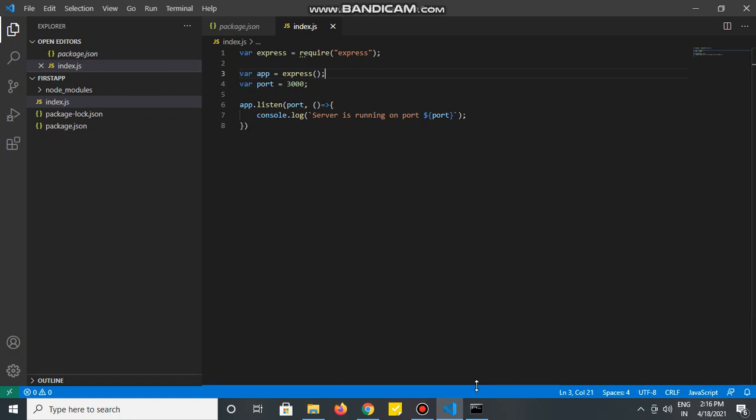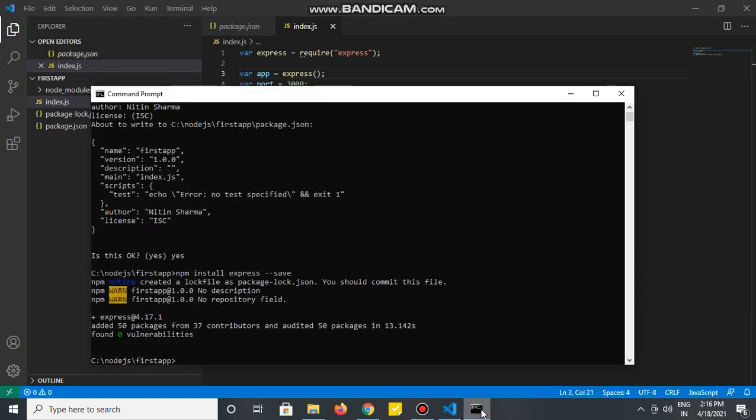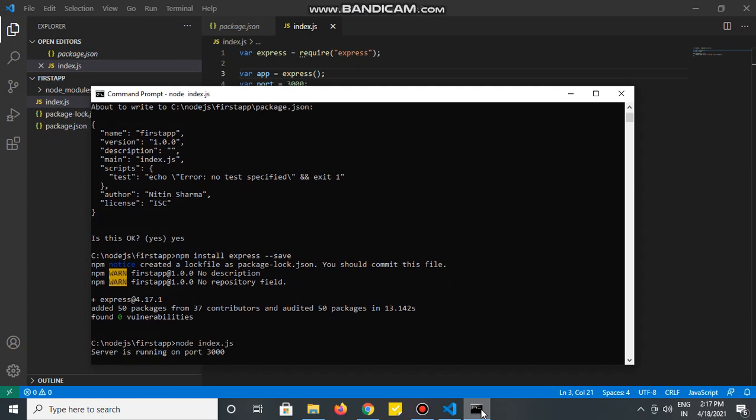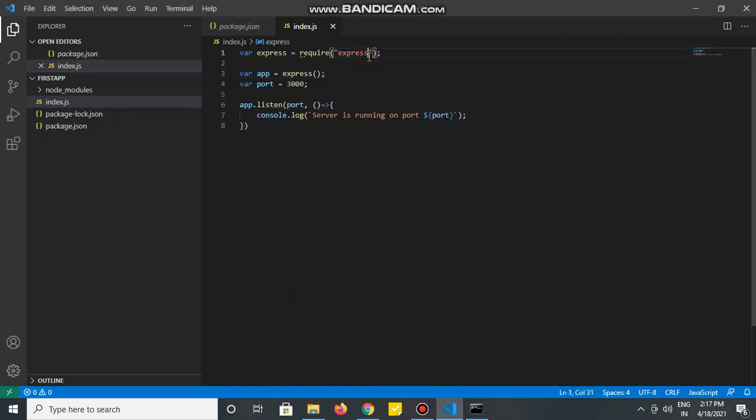Now how can I check it? I have to just go to the command prompt. Guys, to execute any Node.js file, we have the command node space file name. Now I have created the index.js file, so I'm just going to run it: node space index.js. After running, it is showing me Server is running on port 3000. It means, guys, my Express has installed successfully and it's working fine.